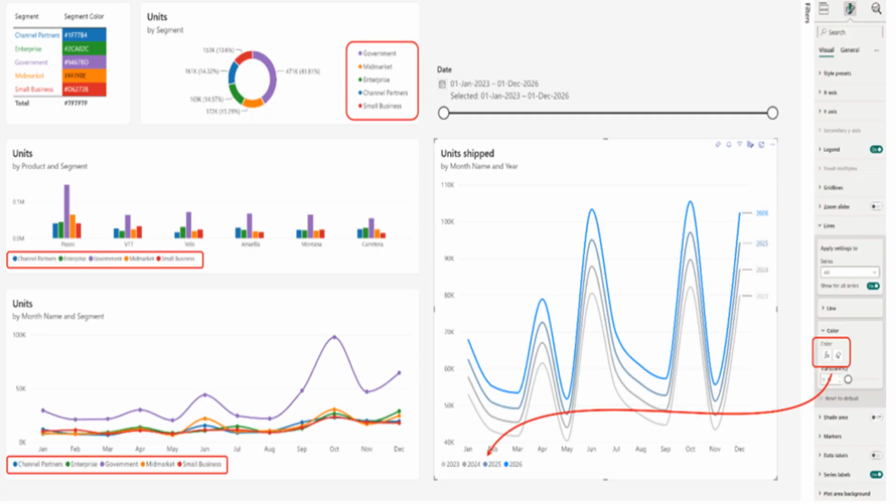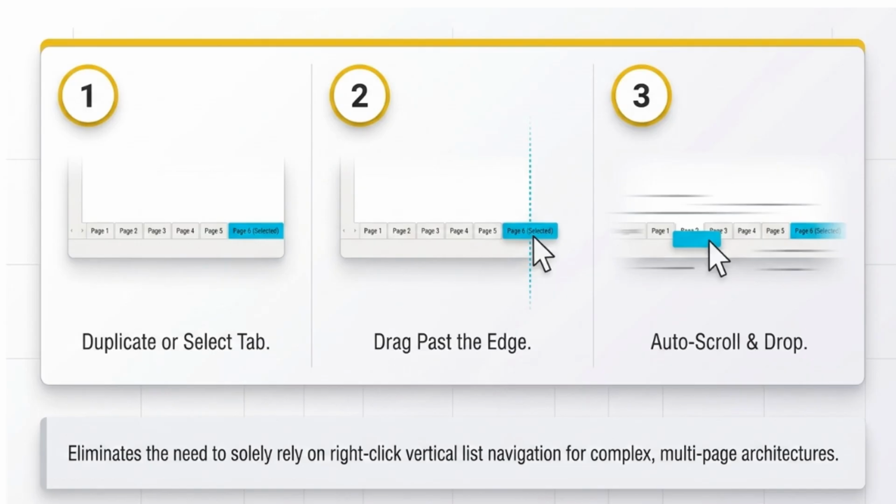Which brings us to a much-needed quality-of-life upgrade for navigating report pages. If you've ever built a massive report with dozens of tabs, you know the struggle of trying to reorder them. Now you can just grab a tab and drag it right past the edge of the screen to continuously scroll through your pages until you find the perfect spot. It's a small tweak, but a real game-changer for heavy report builders.